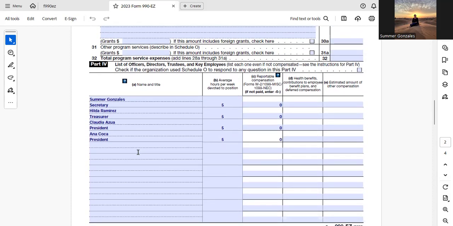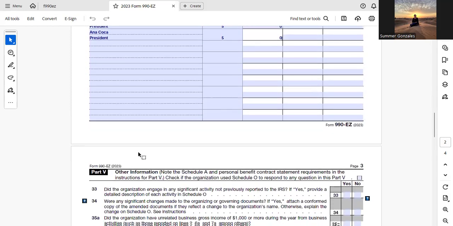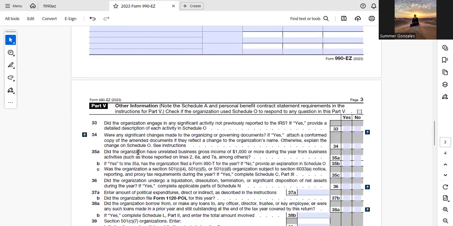Okay, and you know your nonprofit, you know who your board members are. This is where we list our officers, directors, trustees, key employees. In this case, most of us don't have employees, and our small nonprofits are community organizing projects, but we will have board members, and this is where you'll list your board. And of course, the average amount of hours that they work per week, whether or not they get any compensation, and so on. Go through here.